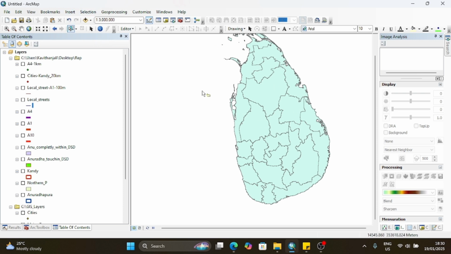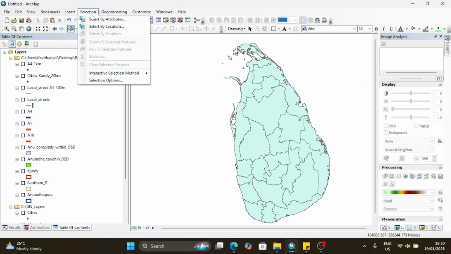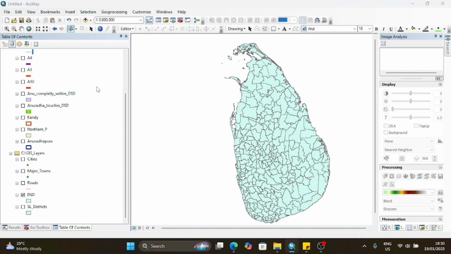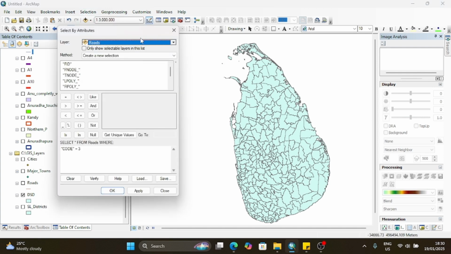So as we all discussed how the select by location works, now what we are going to do is focus on how the select by attribute works. For this, I'm going to take the DS divisions. So go to selection and click on select by attributes.